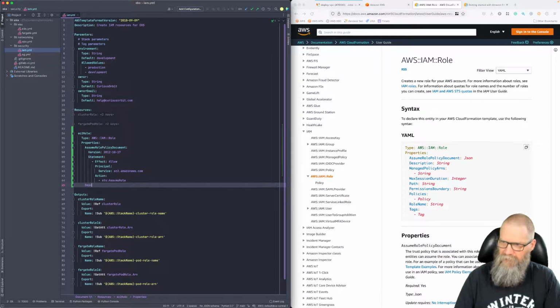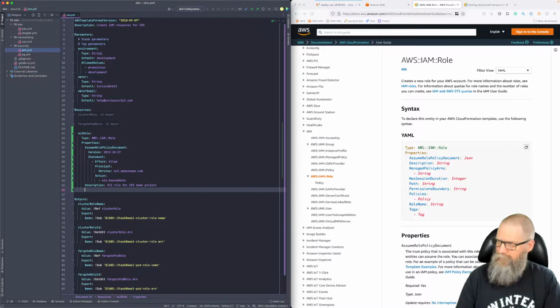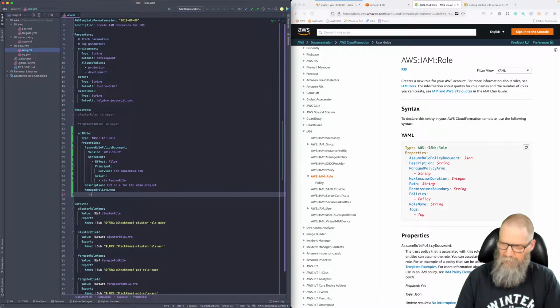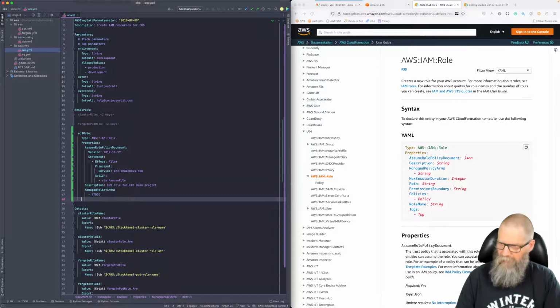We'll give it a description just to help us remember later. So, EC2 role for EKS demo project. And we want to add managed policy ARNs. Okay, we'll come back to that. You know, we could do something fancy. Why don't we do a permissions boundary just so we can?